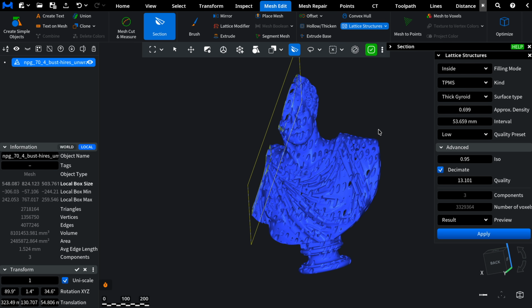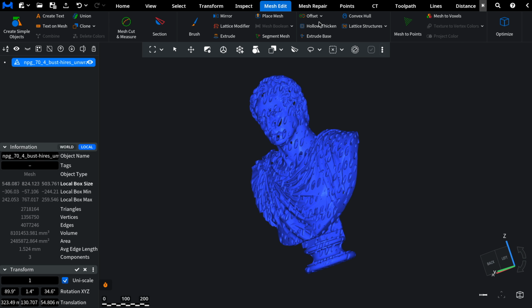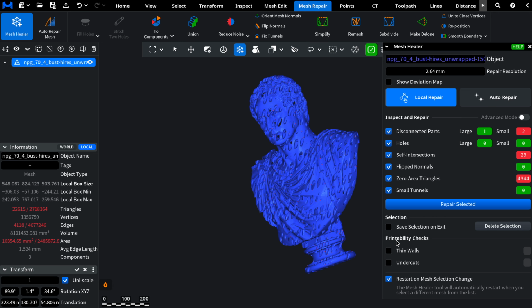Now it is time to apply the lattice structures operation. Click Apply, then heal the mesh afterward. That's it. Your mesh is ready for printing.